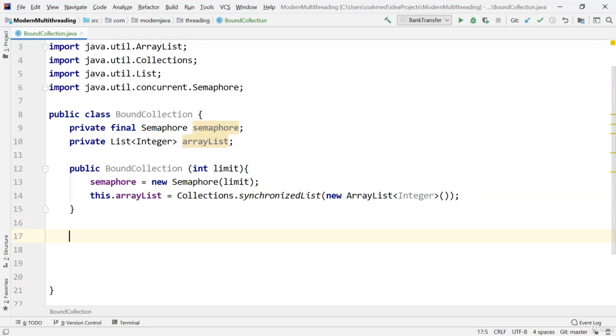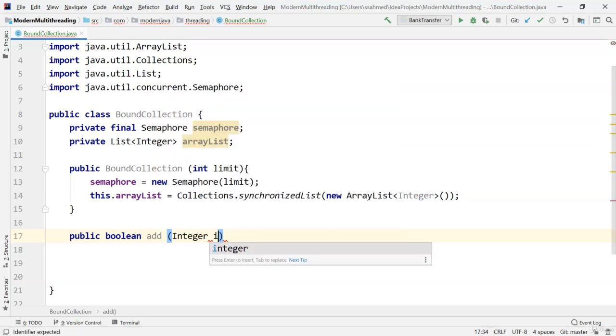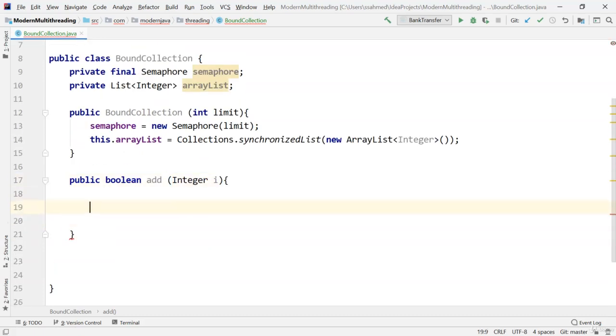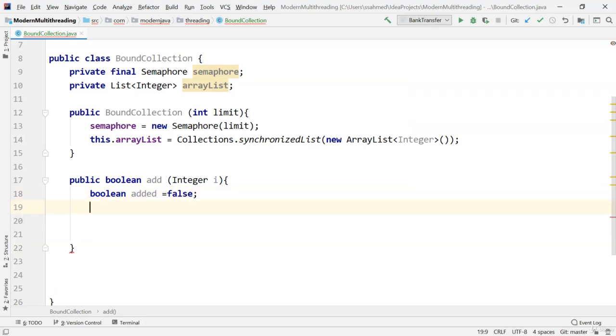Now let's create the add method, public boolean add(Integer i), and here we'll be adding elements to our array list. So first of all, boolean added is equal to false. So we're creating a variable added equal to false, and we'll be turning this flag to true once we are able to add the element to the array list.